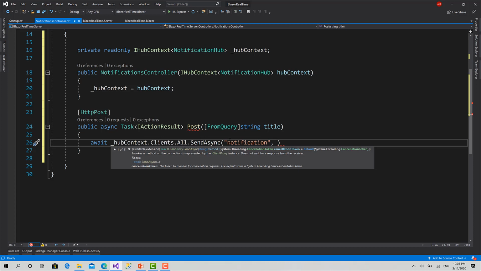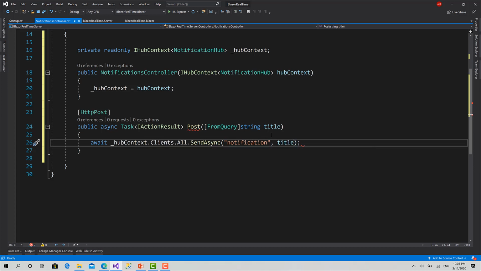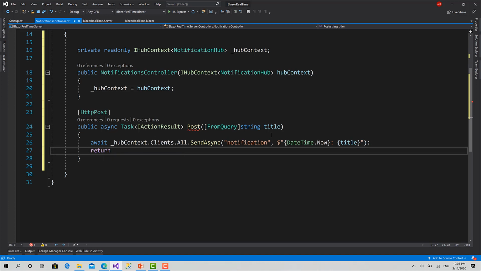And the value of it you can put here, so it is the title. I will send it like this: title, DateTime.Now, then that title. So at the end you just return Ok and send a message to the client: notification has been sent successfully. Okay, that's good.